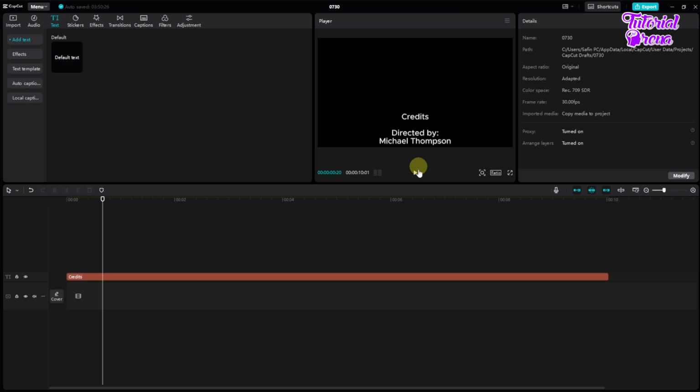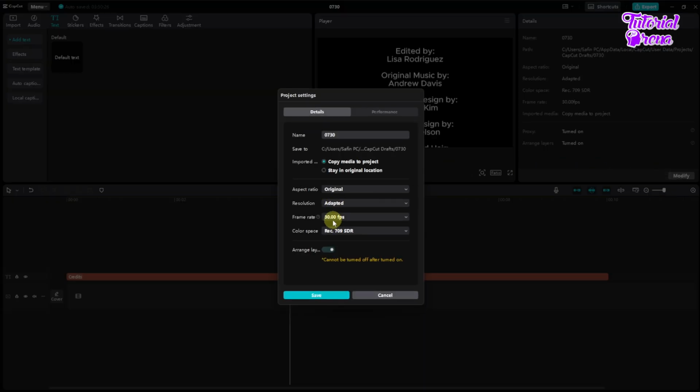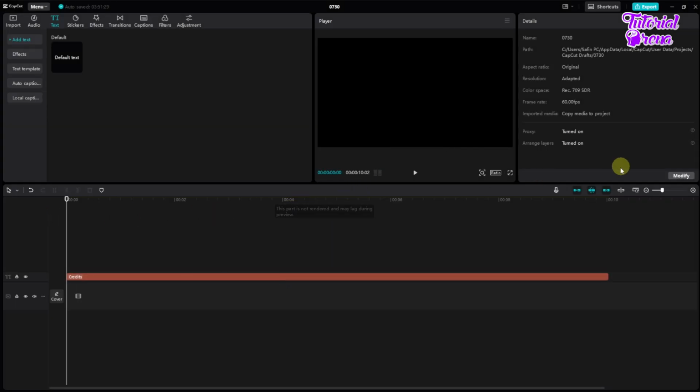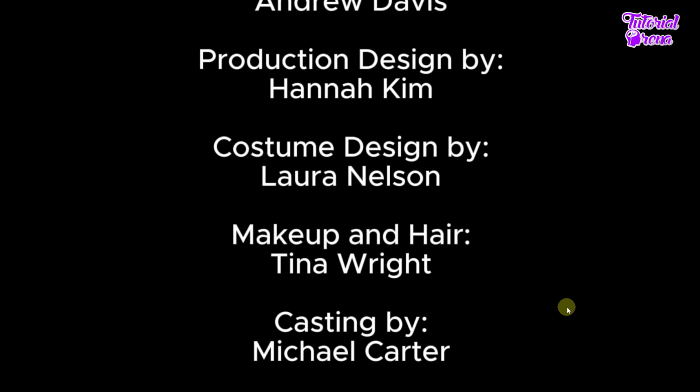Okay, so if you want to make it smoother, what you can do is go with the modify option right over here. First, you need to click on the gray area in your timeline to unselect the text. Then you will see the modify option right over here. Tap on modify, then tap on the frame rate and make it 60 fps to make it smoother. Then save it. It will take some time to change the frame rate. So let's play the video again. And as you can see, this looks smoother than ever.